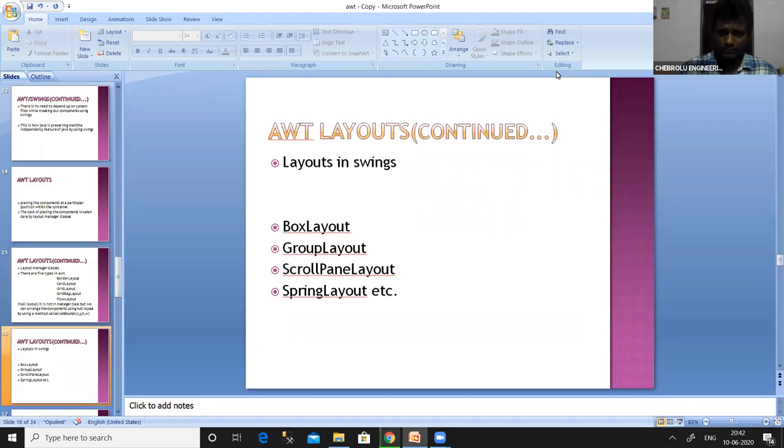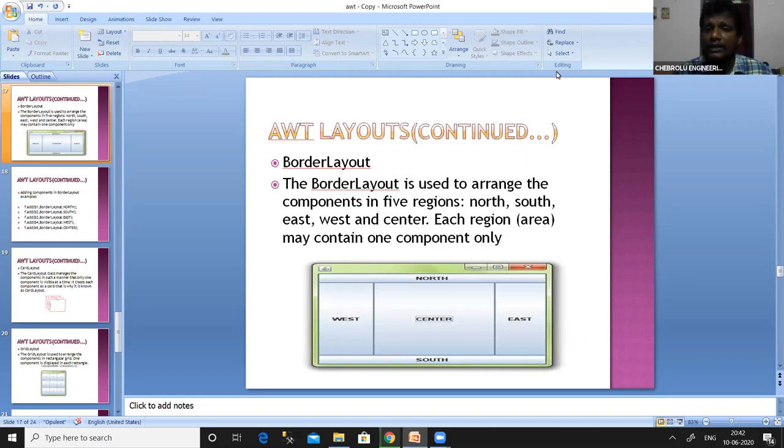Coming to the layout classes in Swing, we have 4 layout classes: box layout, group layout, scroll pane layout, and spring layout. These are the 4 classes which are under the Swing package. And then coming to the border layout, the entire screen is divided into 5 parts. The top of the screen is north, the bottom is south, the right is east, the left is west, and the center of the screen is center.